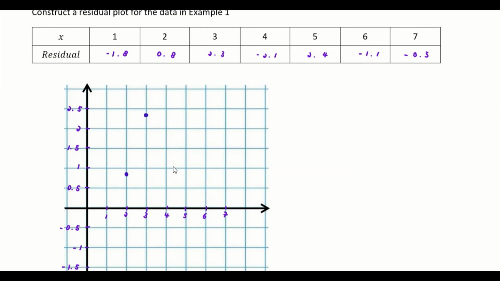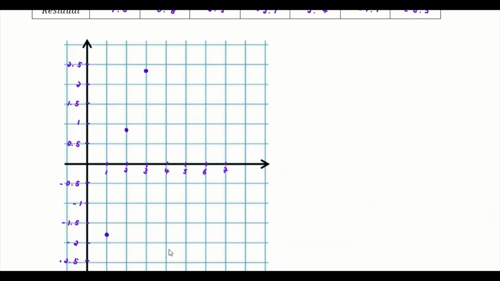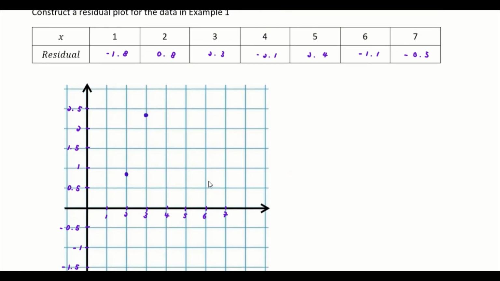Using the same idea, you can plot the others: negative 2.1, and then 2.4 for 5. Next, 6 is negative 1.1, and 7 is negative 0.5. After we get all of this, this is basically how the residual plot looks. Now we might need to label. On the y-axis, this is our residual. For our x-axis, this is basically our EV, which is the x in this case.